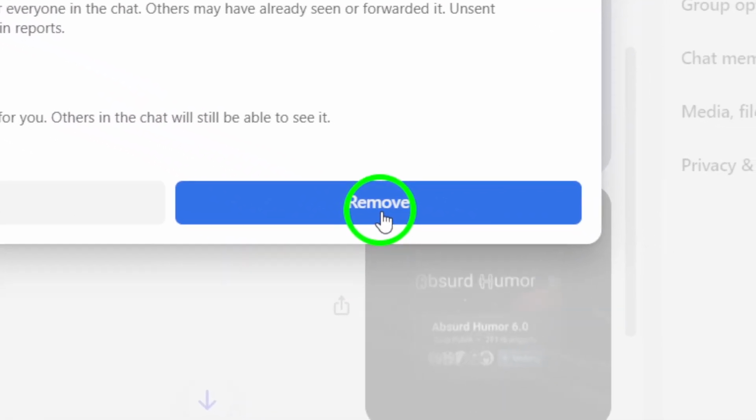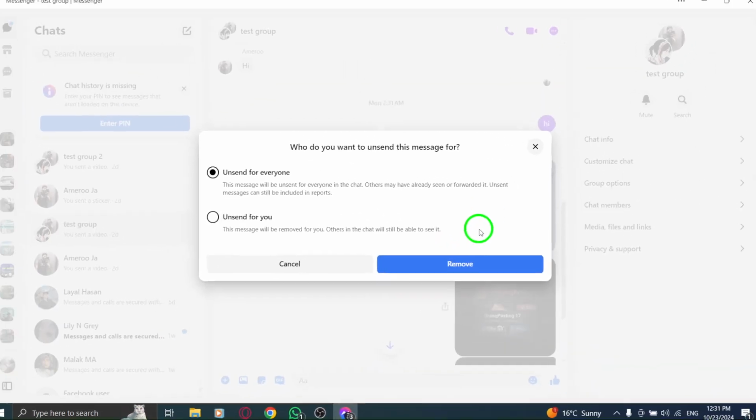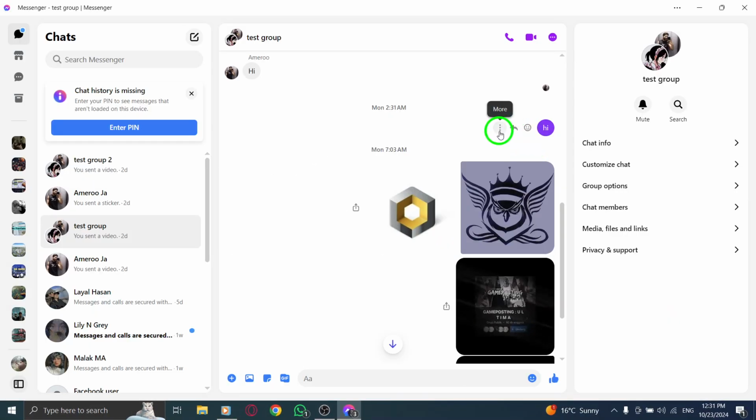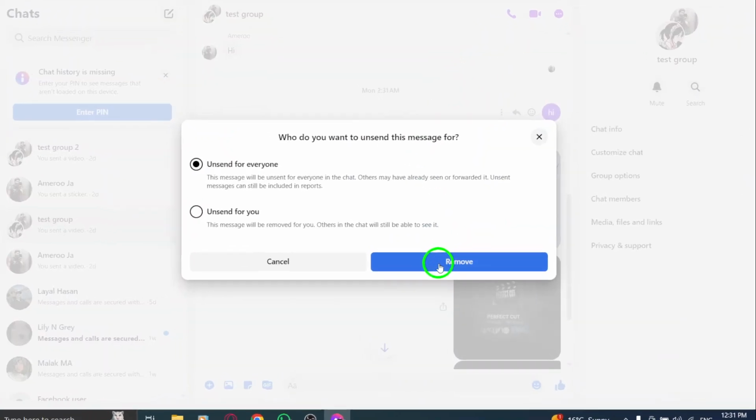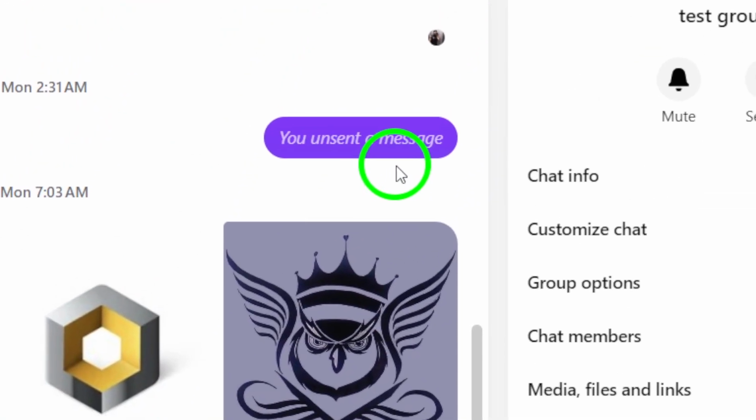Finally, click Remove to confirm your decision. Once you do this, the message will disappear from the entire group chat, leaving no trace behind. It's a quick process that can make a big difference, especially in group settings where communication is key.